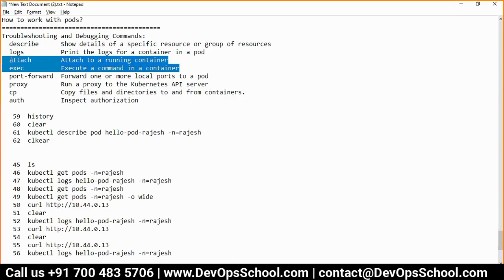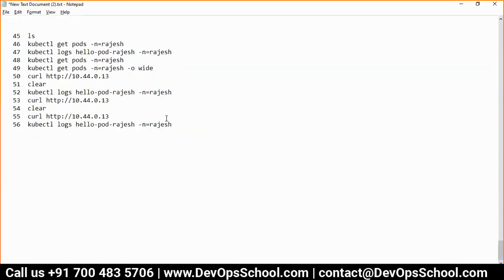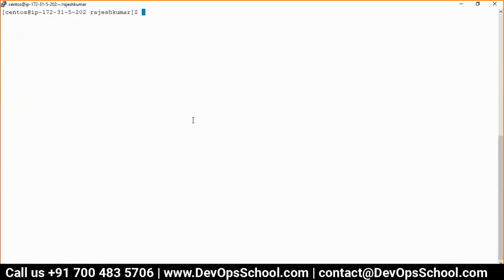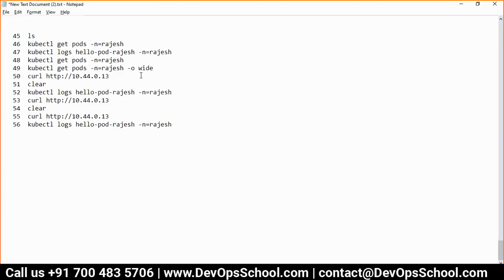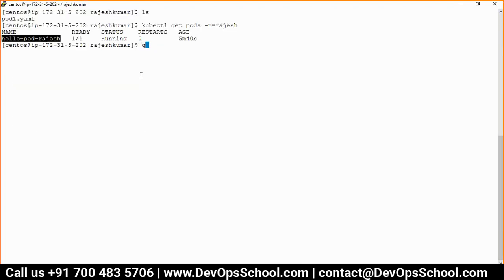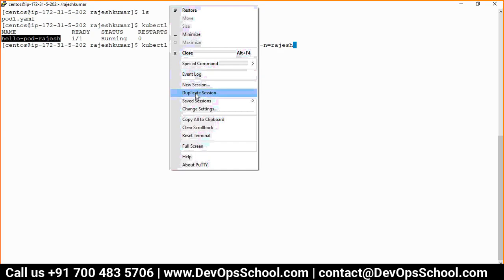Attach. So same behavior you have in Kubernetes. So you want to become an Nginx? Let me show you here. kubectl get pods -n Rajesh. This pod. Okay, it has a Nginx running. So let me show you here. What should I do? Attach, right? So kubectl attach. Okay, this one -n Rajesh. See, and open up a duplicate session.